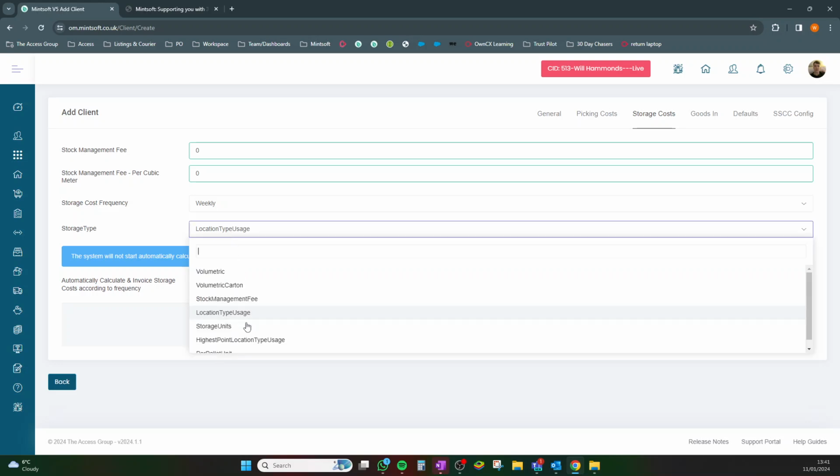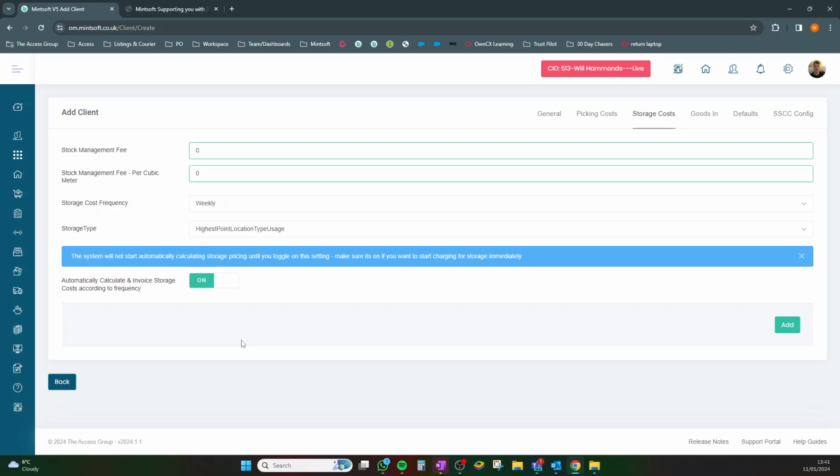With highest point location type usage, it might be the case that on Wednesday you had 10 pallets being used in your warehouse, but on Friday you only had 5. Mintsoft would recognize that during the week the highest point in use was 10 pallets and it would charge 10 pallets for the week. This depends on the agreement you have with your client.